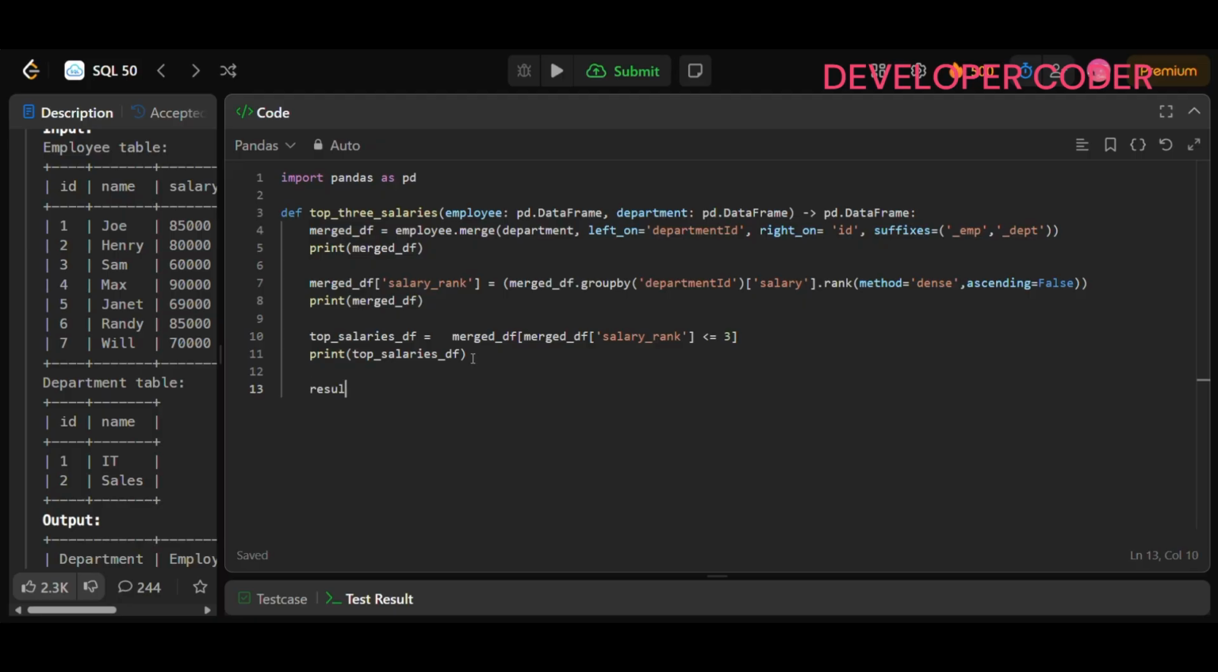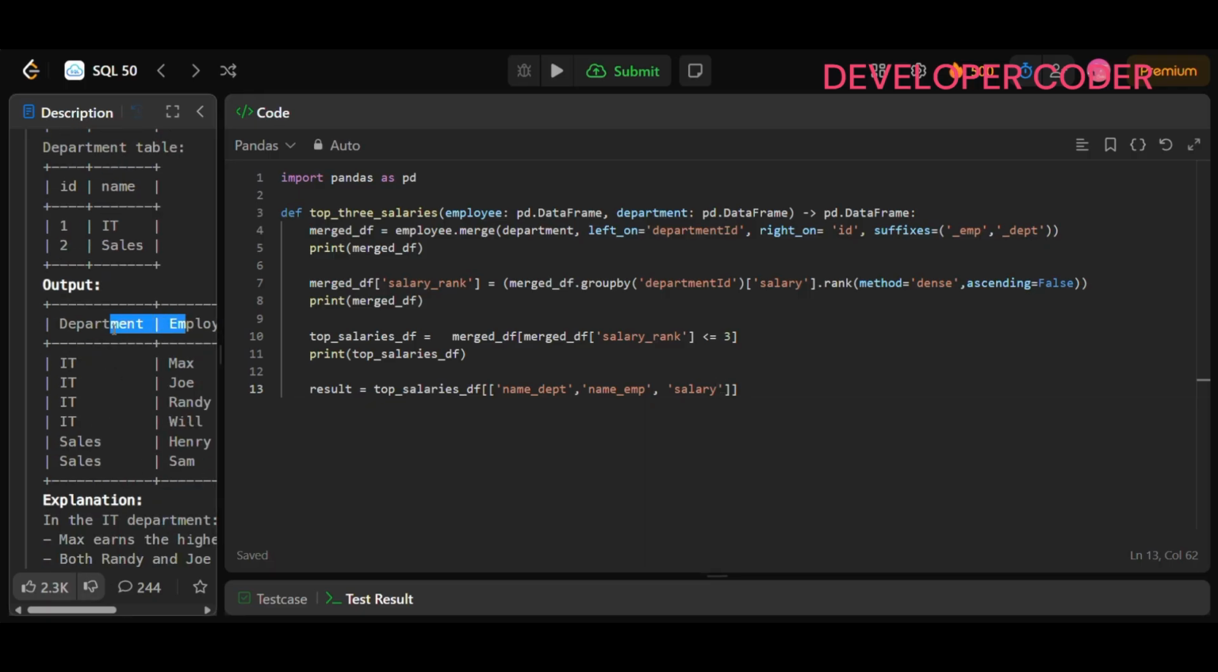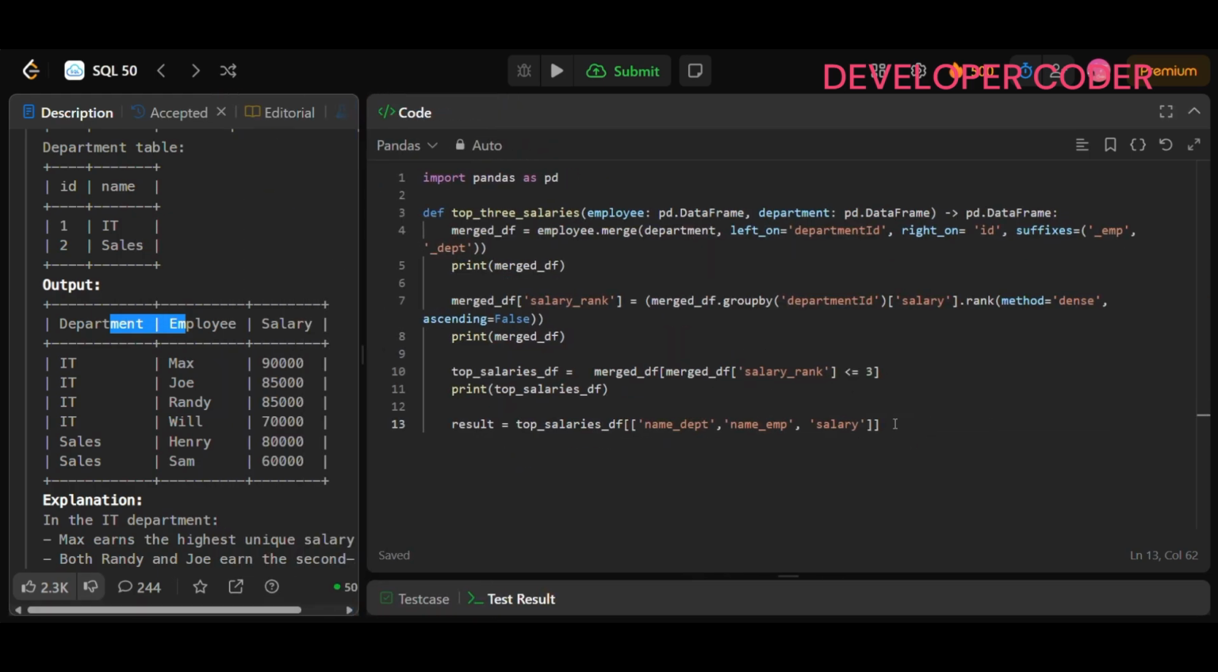In the result, from this top_salaries_df, what you need is name_department, and you need name_employee, and what else you need is salary. So these 3 things only you need: name_department, name_employee, and then salary.